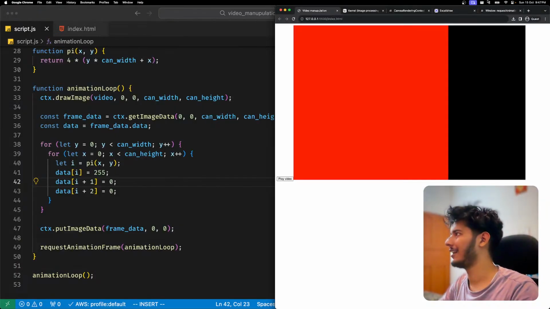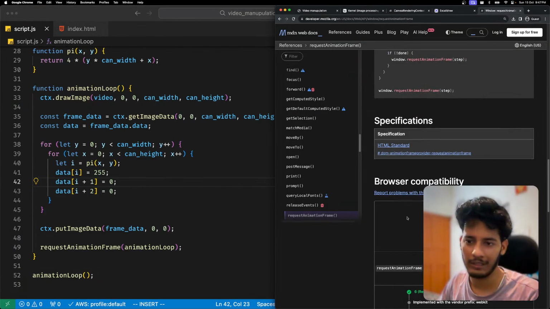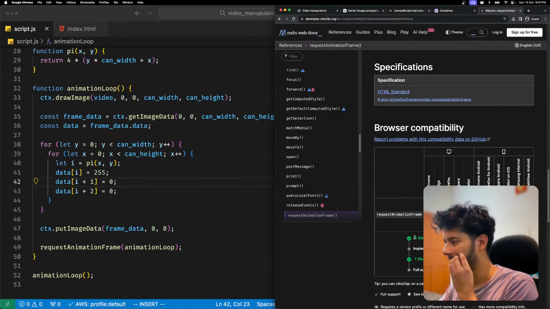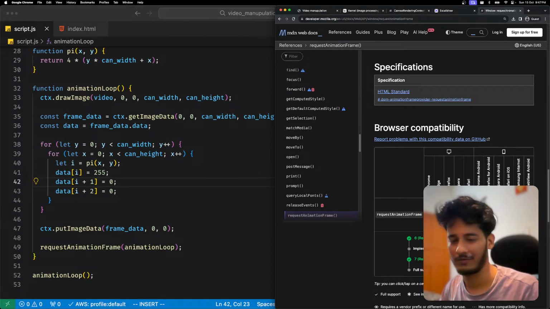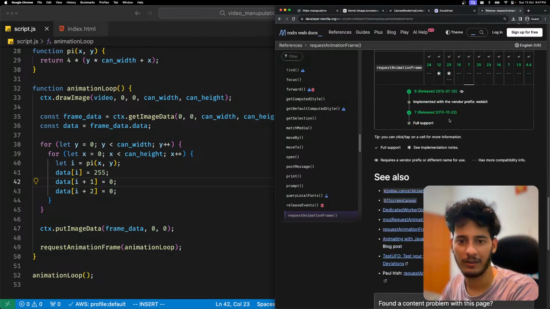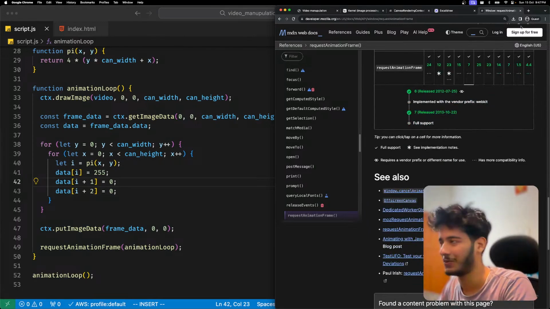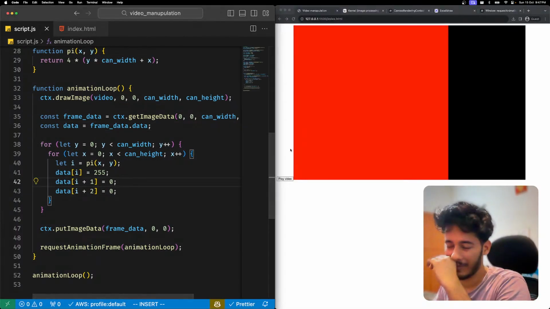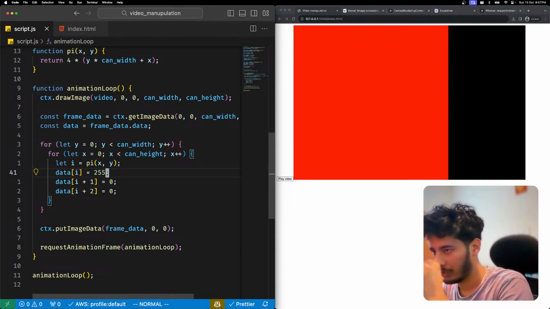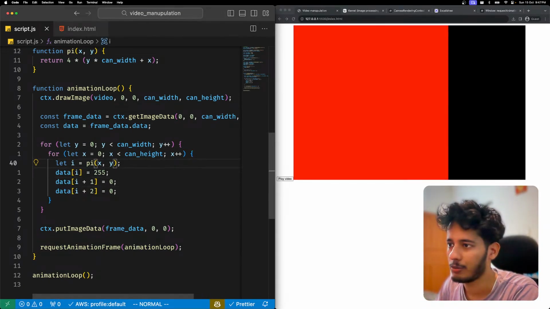Yeah, you are not incorrect, you are true. It has just been released, just the last two versions support requestAnimationFrame. Oh, you cannot see this, right? So just the last two versions support. That's funny.